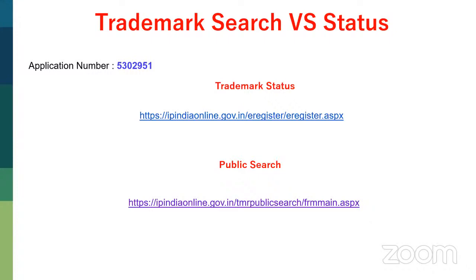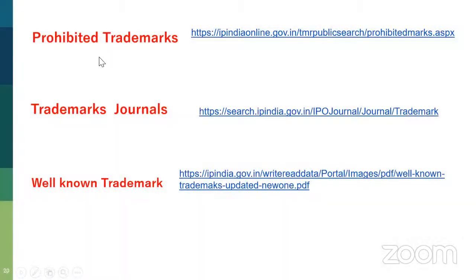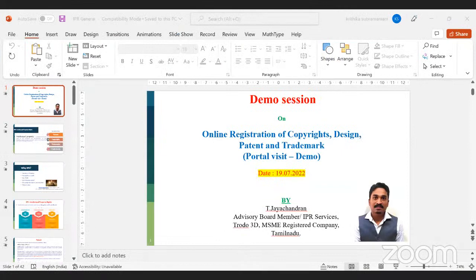But still, there are some ground refusals also available. Like, there are some restricted or prohibited trademarks. If you go to the trademark site, you can see prohibited trademarks, which means that the particular name Gandhi is a prohibited name, so others should not use the pure name Gandhi. Like that, we have some protected or prohibited trademarks also.